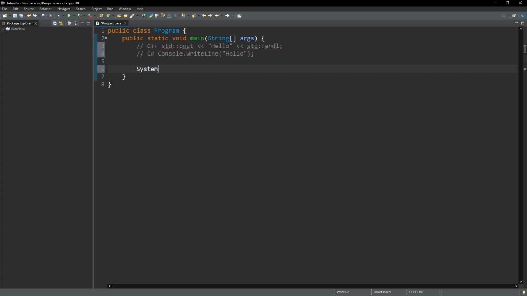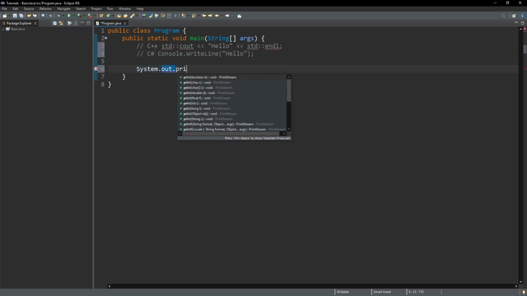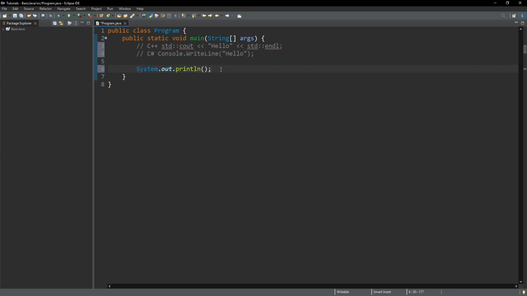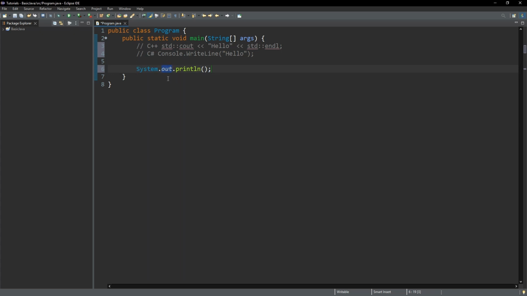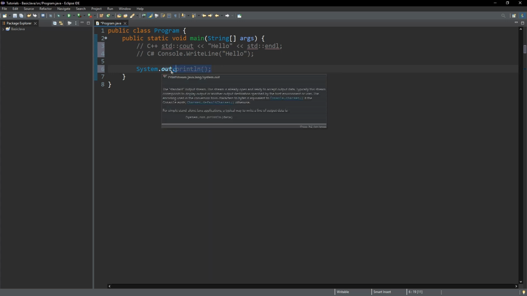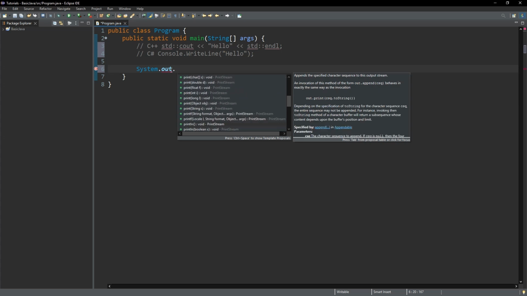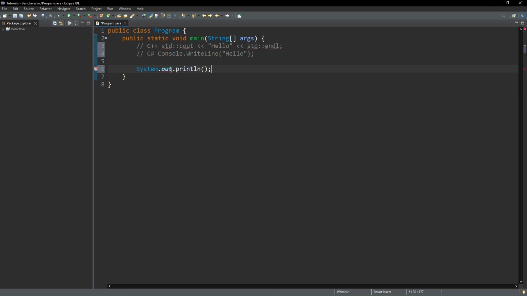If you say System.out.println, this is how you print to the console. You're taking the system library that Java provides. You're getting the out stream, which, because you're printing out to the console, you can do System.in if you want to receive input, but System.out prints out to the console, and then you have println. If you put a dot, you'll see quite a few different possibilities here, but we're interested in println.